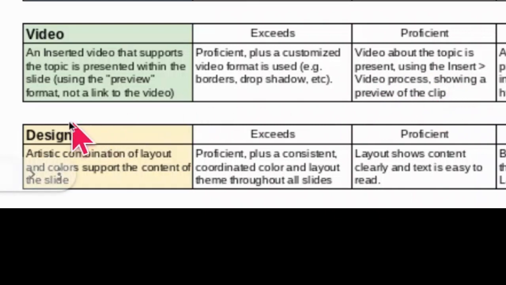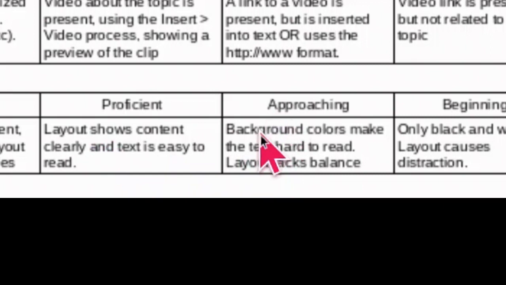And finally, design. Now, content is up here. So our design is really going to focus on layout and colors. In proficient here for design, layout shows the content clearly and the text is easy to read. Again, looking at the approaching level just below proficient, if your background colors make your text hard to read, or maybe your layout lacks balance, like everything's over on one side or jammed up into the corner, that's not proficient. So we want a well-balanced, nicely colored slide.